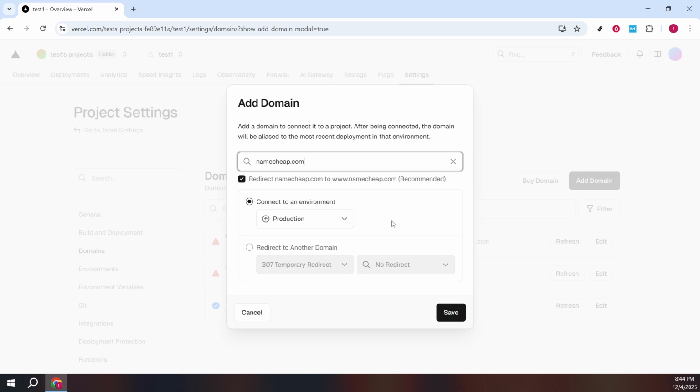You'll also see an option to redirect to another domain. Use this when you want one address to forward to your primary domain, for example, sending visitors from yourdomain.com to www.yourdomain.com, or from an old domain to a new brand domain. Redirects help consolidate traffic and SEO signals. When your choices look right, click Save.